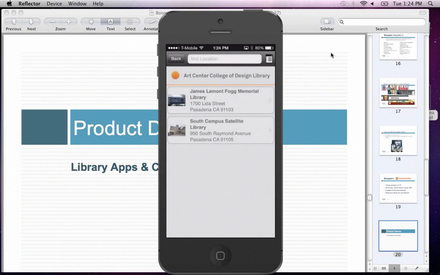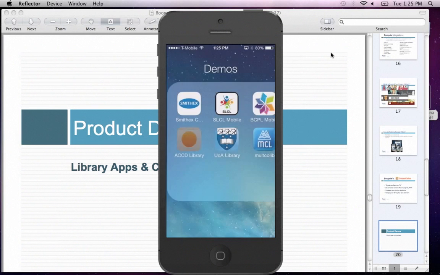Just give me one moment here. I'm going to go back to the main menu, if it will let me. Let's go phone. There we are.